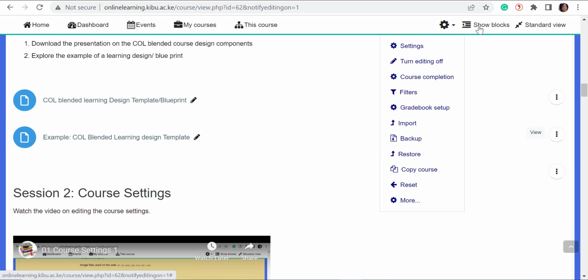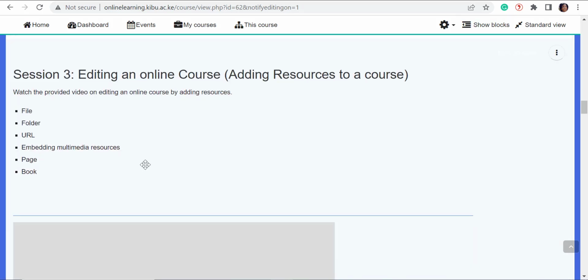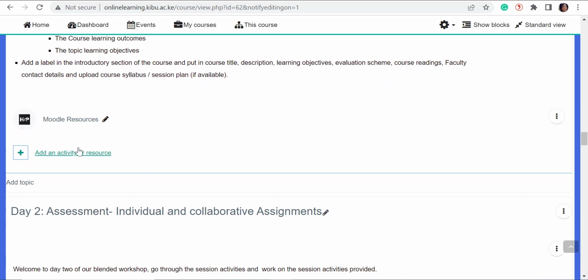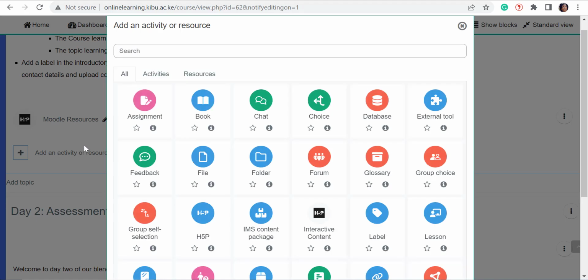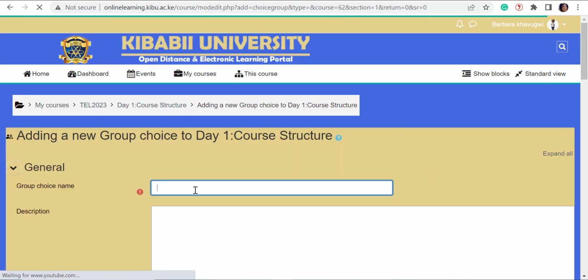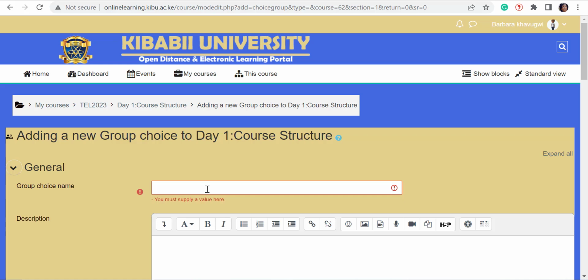So proceed to the section where you'd want to add the group choice activity. So it's an activity that allows students to select a group and join the group. So it gives the students the freedom to make a decision on which group to join. So select the group choice, this particular activity. Then you can give it a name. So it's week 1 group choice activity.